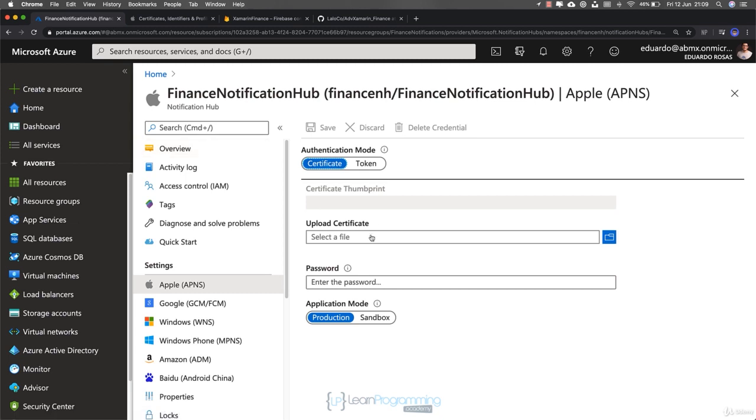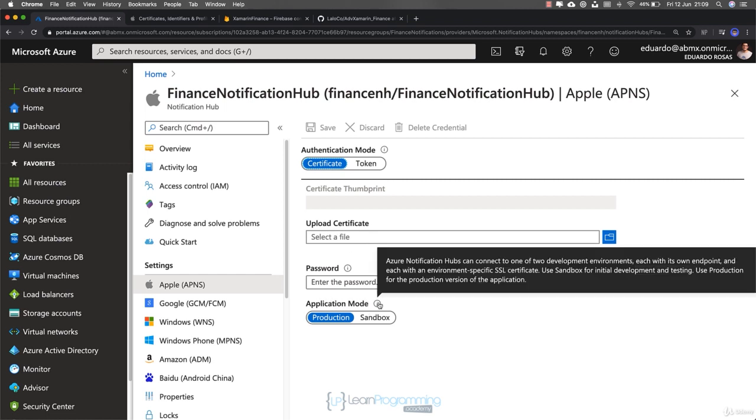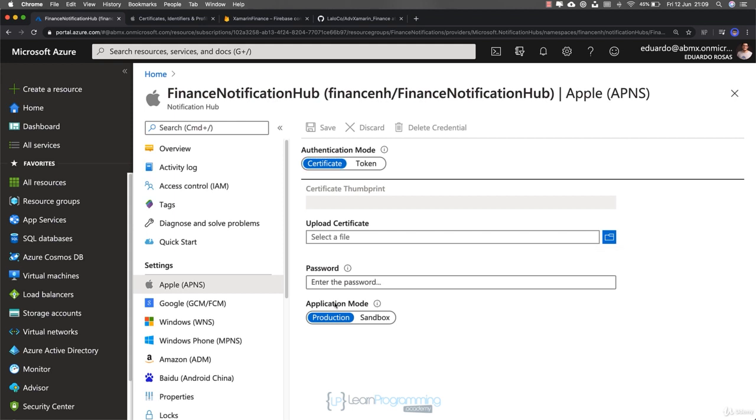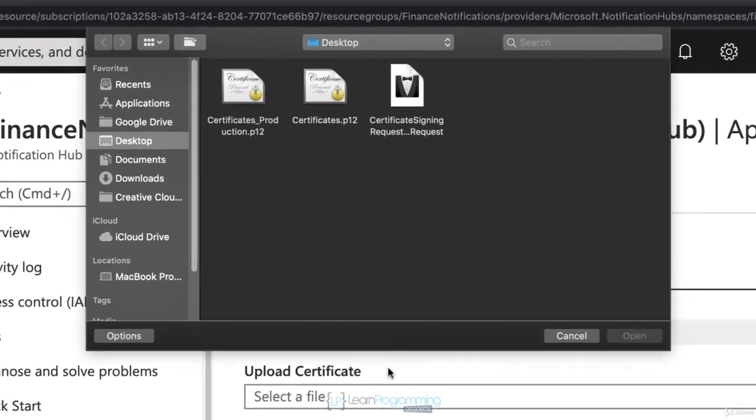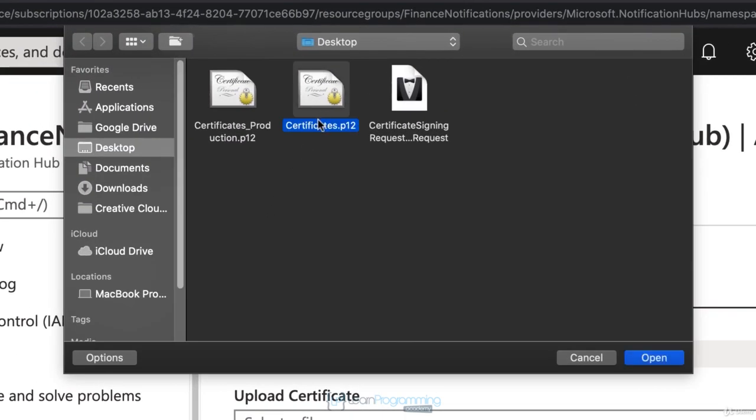And in here, we have to upload a certificate. And you may already know that the file that we have to upload is that P12 file that we now have on our computer. Now, what we can do, notice, is the application mode in which this is going to be right now. While I publish this application, I want this to be on sandbox mode, which of course means that the certificate that I have to upload is the one that we created for development, not for production.